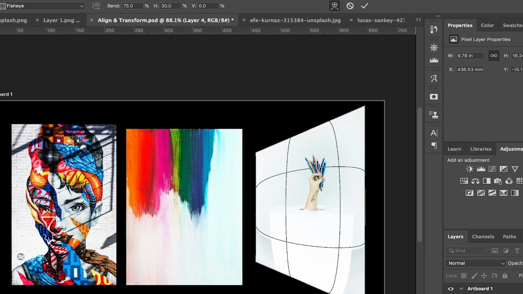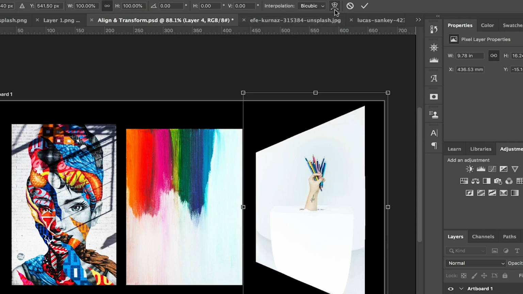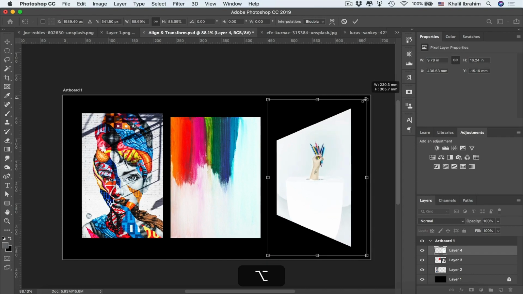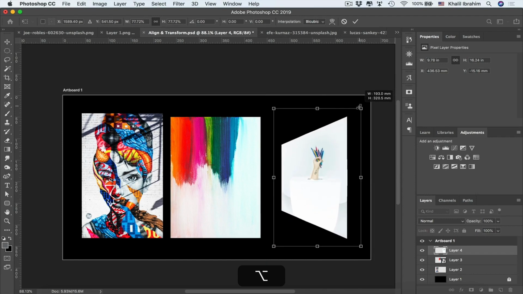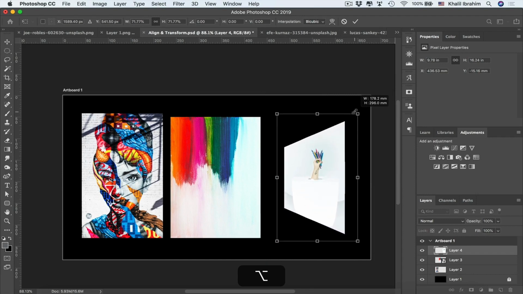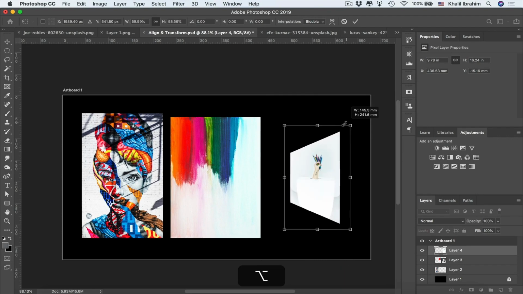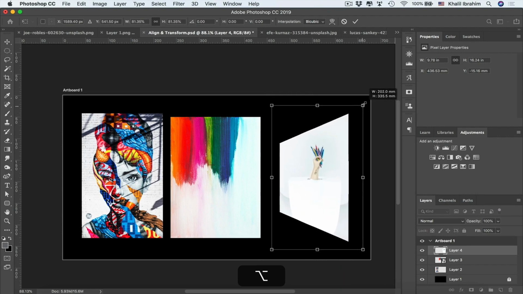However, let me get back to free transform mode by clicking that button in here, and let's reduce its size a bit while holding alt or option key and scaling that one to center instead of scaling like that. So pressing alt or option key will scale that one to center.